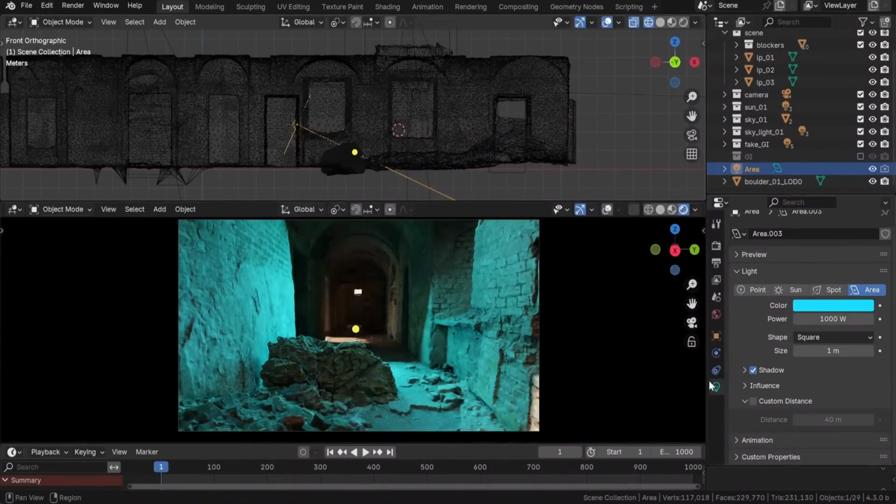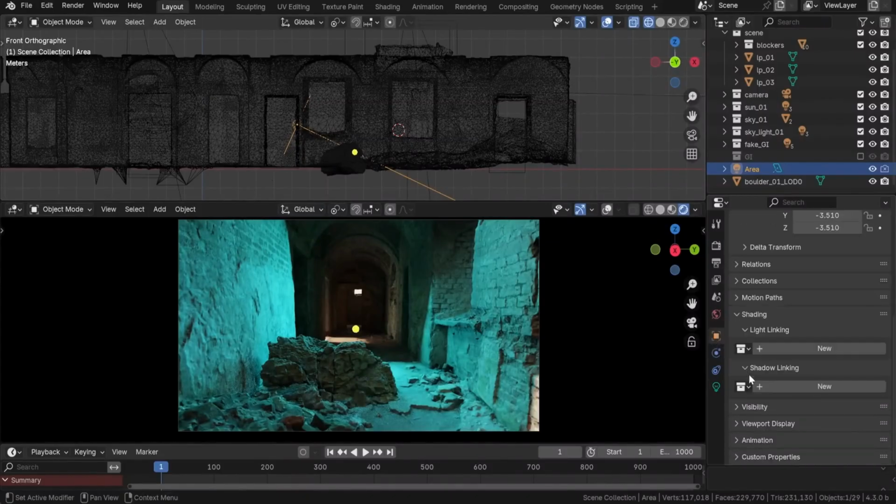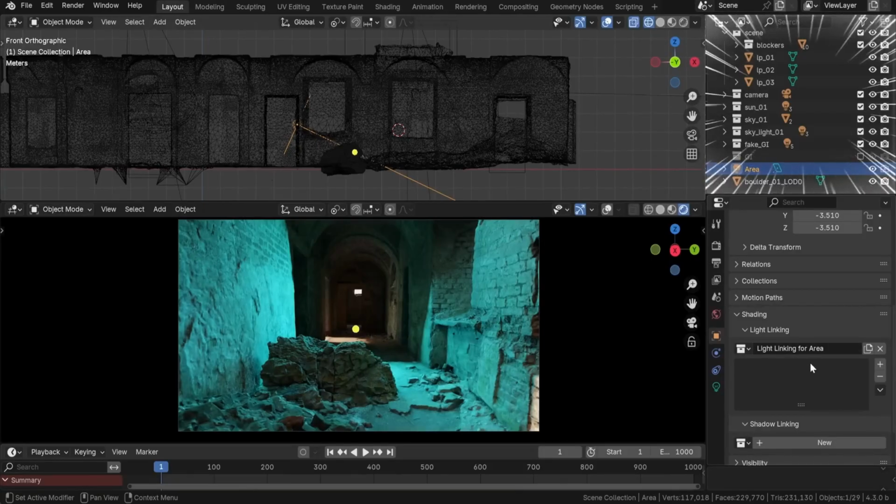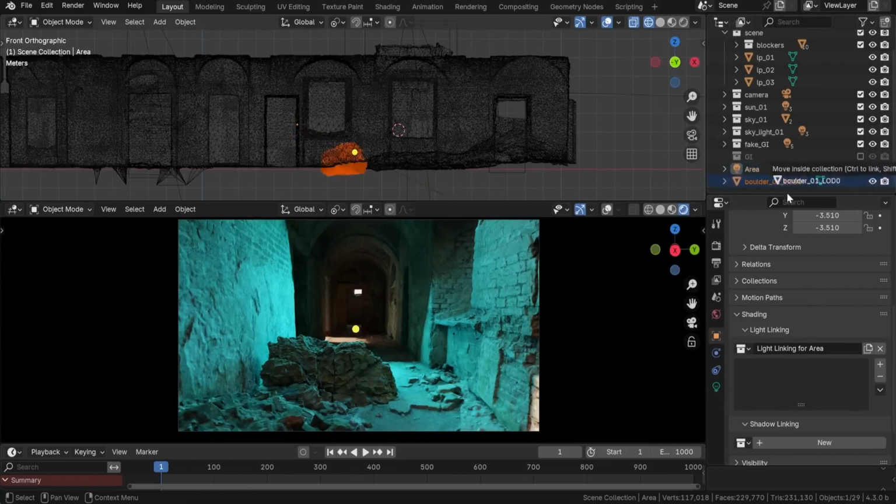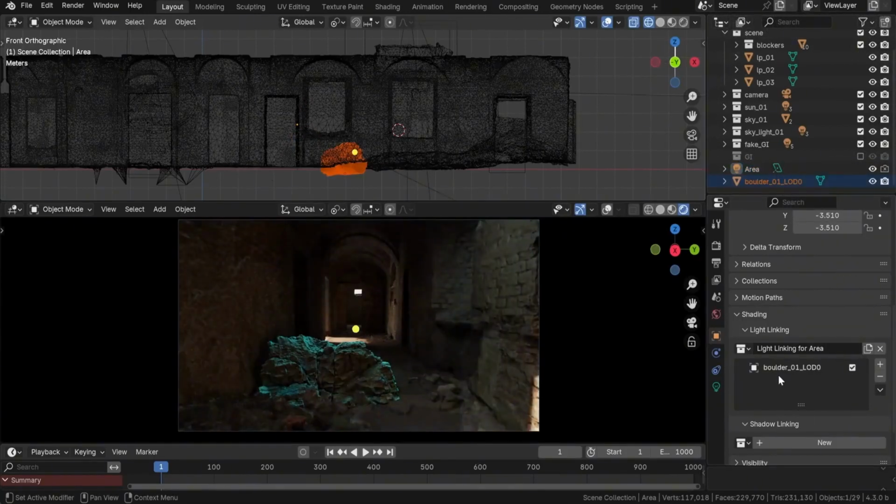Select the light, give it a light linking collection. Here I'll just add a new empty one. Note that's just a collection that shows up here. It's not a collection that we'll see up in the outliner as such. Then we can drag the object that we want that light to affect into the box. And then we're done.